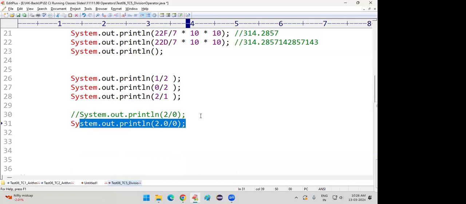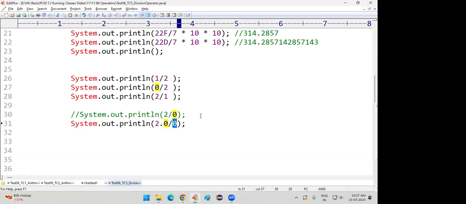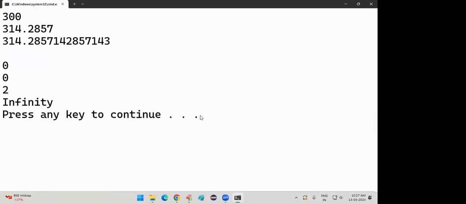Now tell me 2.0 by 0. 2.0 is what? Double number. Double number by 0, the result is no exception. It is now infinity. Mathematics will work here. Infinity. Infinity is not a symbol, right? Infinity is the word. Okay, in maths you will write the infinity symbol like this, no? Not a symbol, it is a word, infinity.